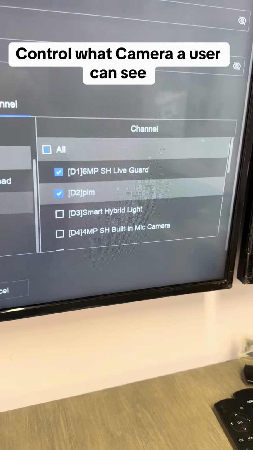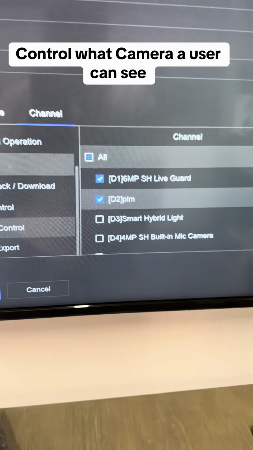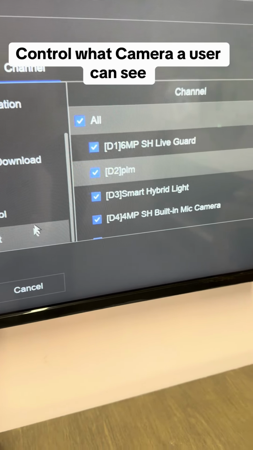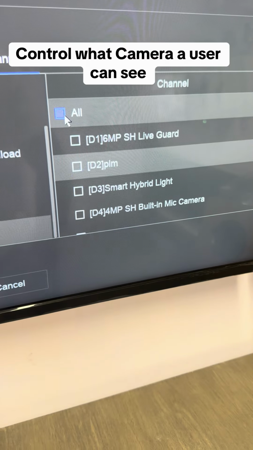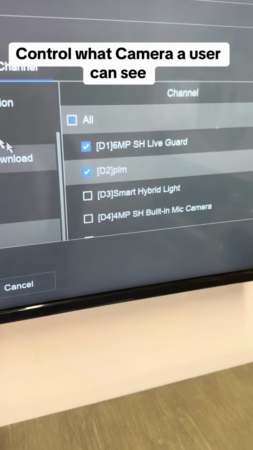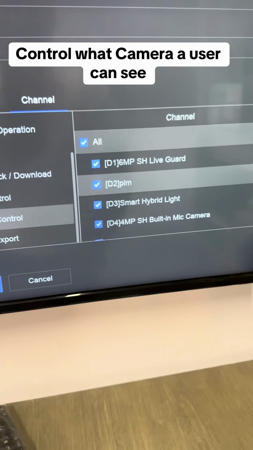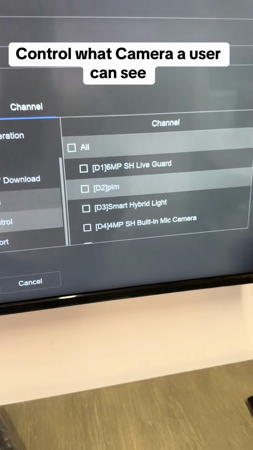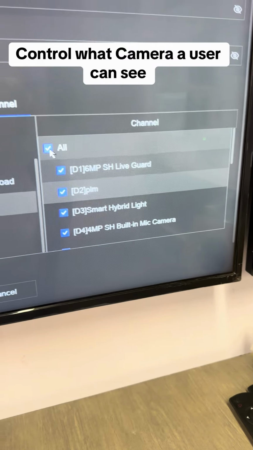You set the rules. All these other rules, PTZ control, video exporting. So if they can play back, I can also allow them to only play back channel 1 and 2. If it's remote PTZ operation, I can disable them. They cannot remotely operate PTZ or locally.